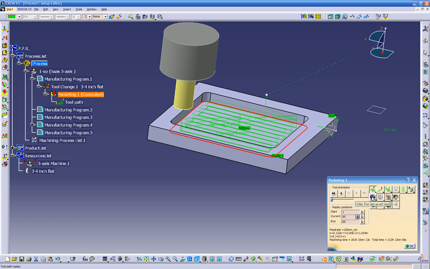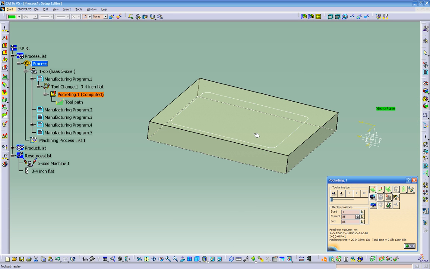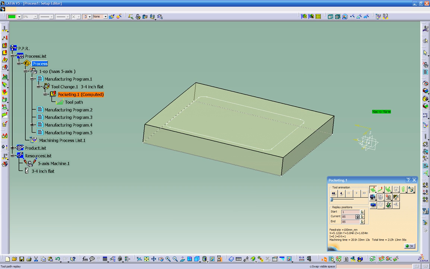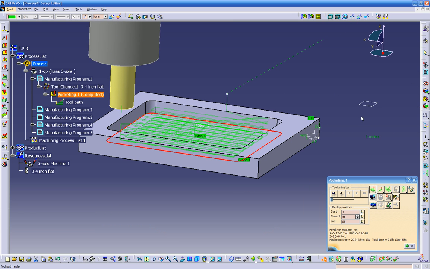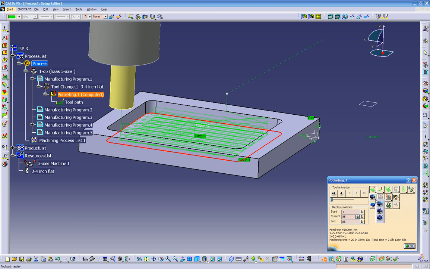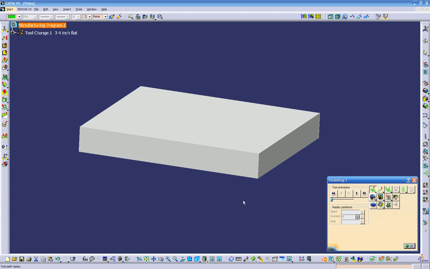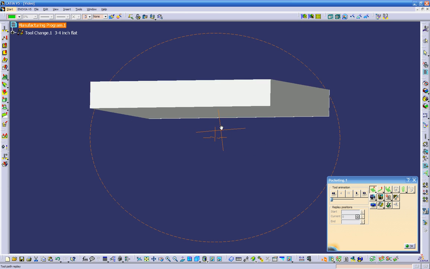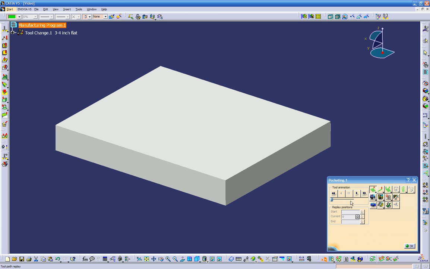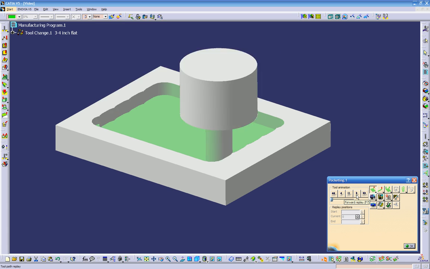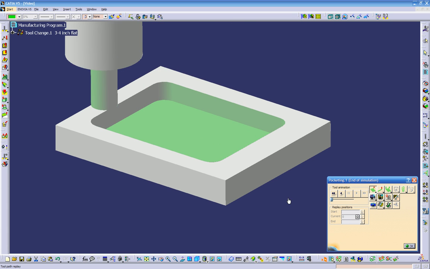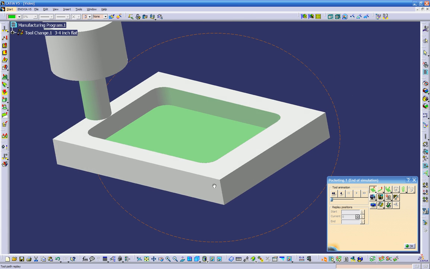Now if we want to watch the simulation, that's why it was very important when I first started. We have to define our stock material. We have to define our safety plane and the part in order to use this. So right now if we click on this, we have a couple options. I'm just going to click on this right now so we can see this is our part that we just defined. This is our stock material.